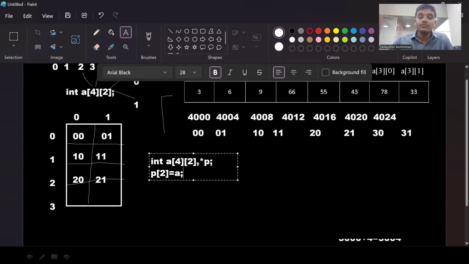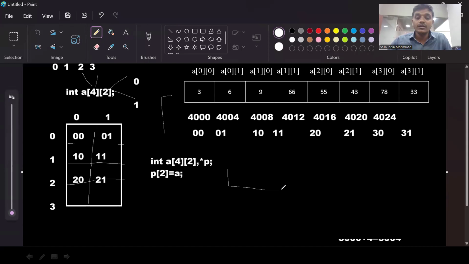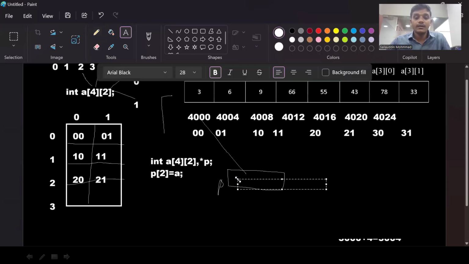Now assign the address of a. Now there is a pointer variable, and it stores the address, but it needs to process with the dimension. With the address only, but it also processes the dimension. Now what could happen? We store the base address 4000. 4000 has been stored. Now we can access the elements one by one.